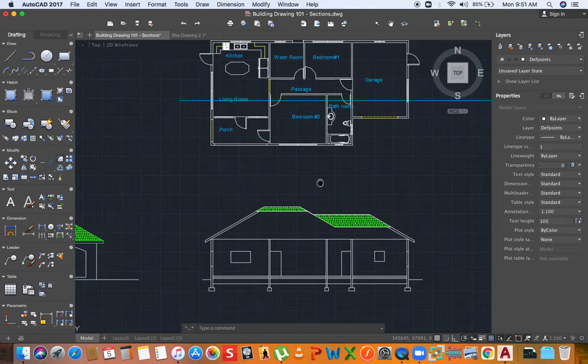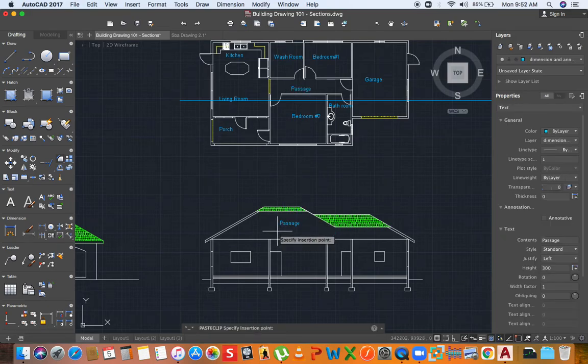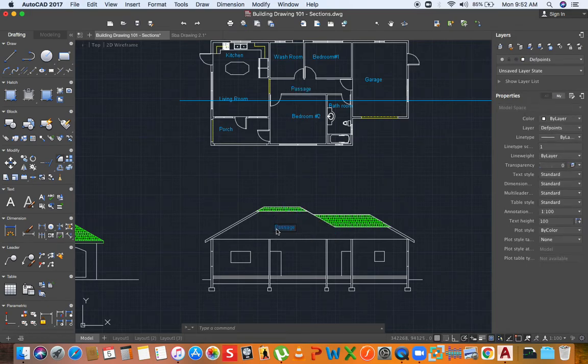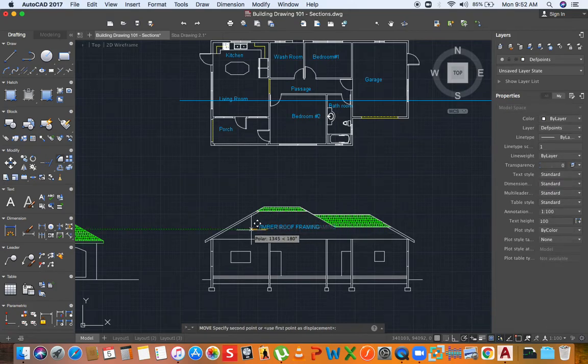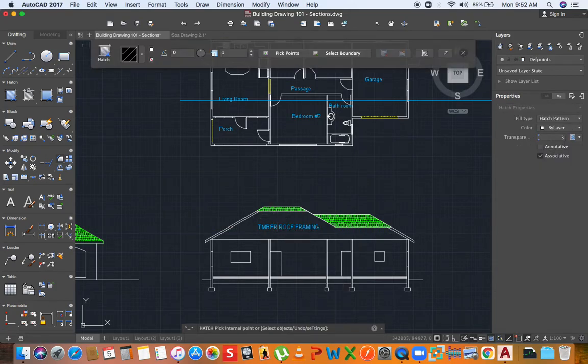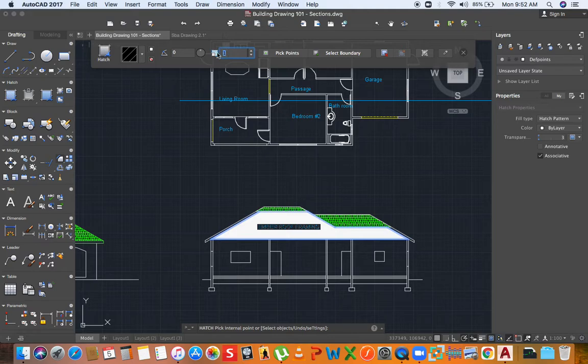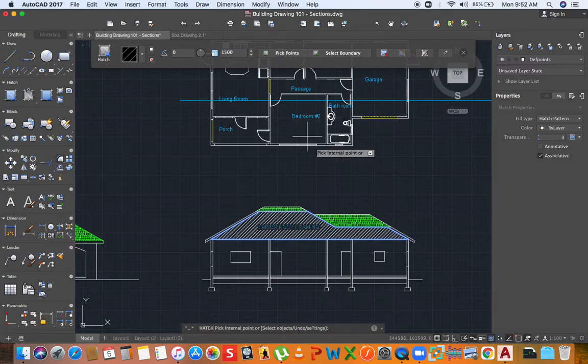Alright, so this portion will be timbering. You don't have to draw that portion. What I'll do is to put timber roof framing right here. Then I'll just hatch under here. I can change the scale to 500 or 1500 rather. Right?